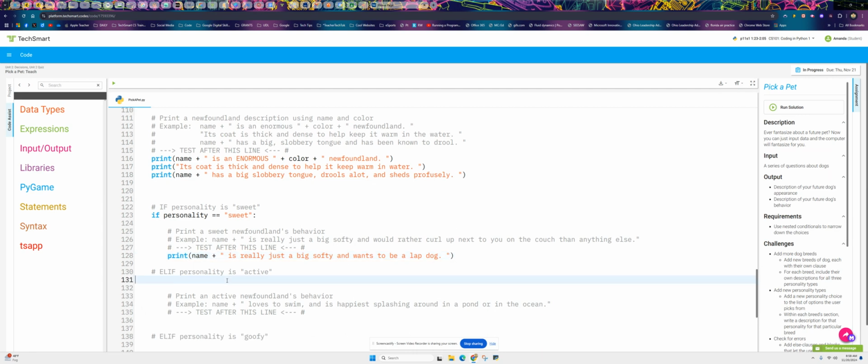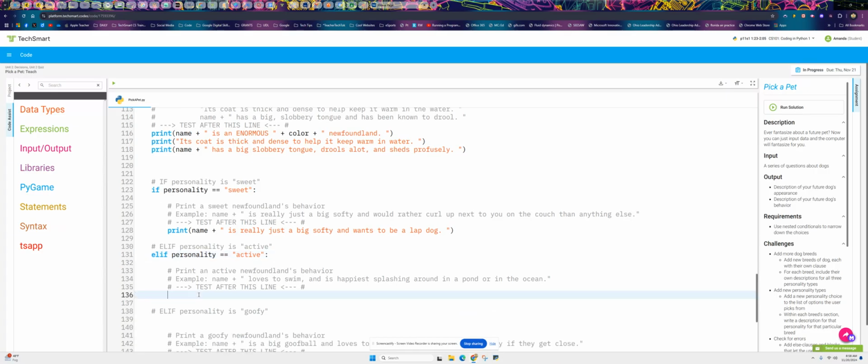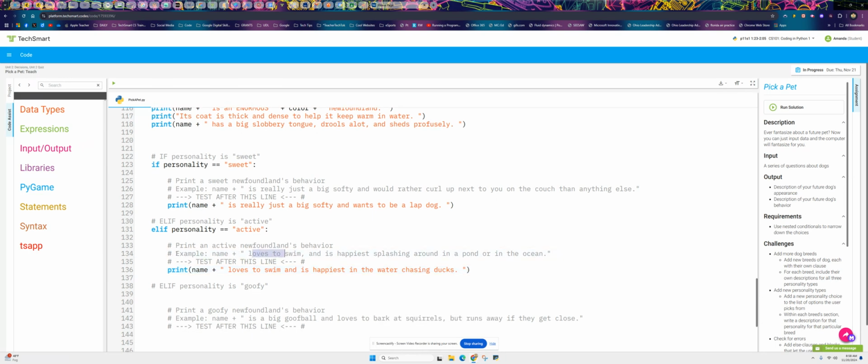Okay. Next for elif, personality equal active. If you've got an active Newfie, you're going to print name plus quotation loves to swim and is happiest in the water chasing ducks. Okay, I know I ad-libbed, but notice it says example. So I can say this exactly, or I can say what I want.